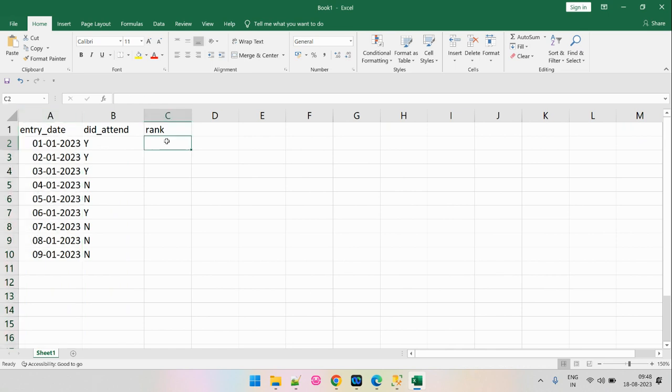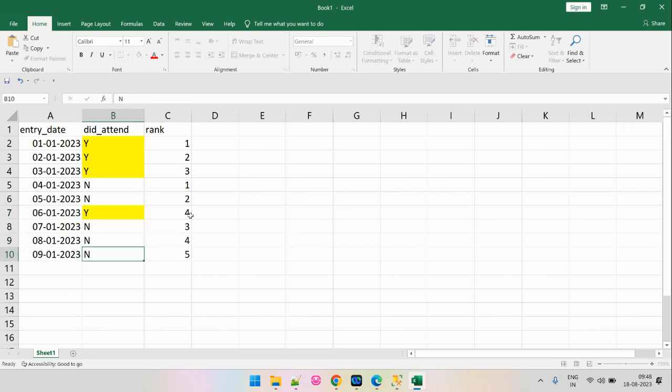So how will the rank come? It will be 1, 2, 3, because Y is a different group. Maybe I'll highlight it in a different color. Then this will be 4. For N, it will be 1, 2, 3, 4, 5. So this will be our first step, to get the ranking based on the grouping of this status and ordering based on the date.